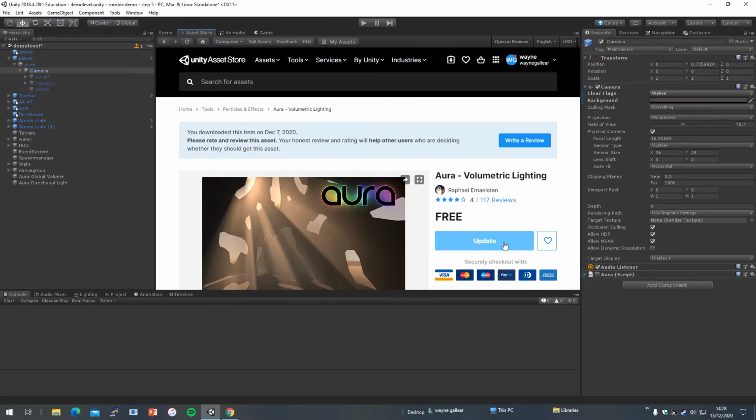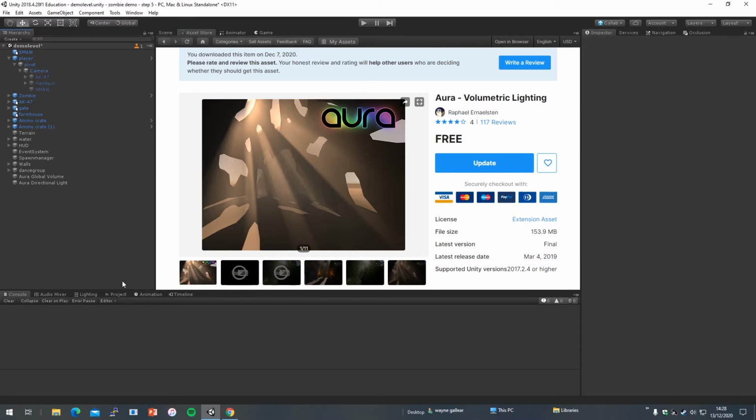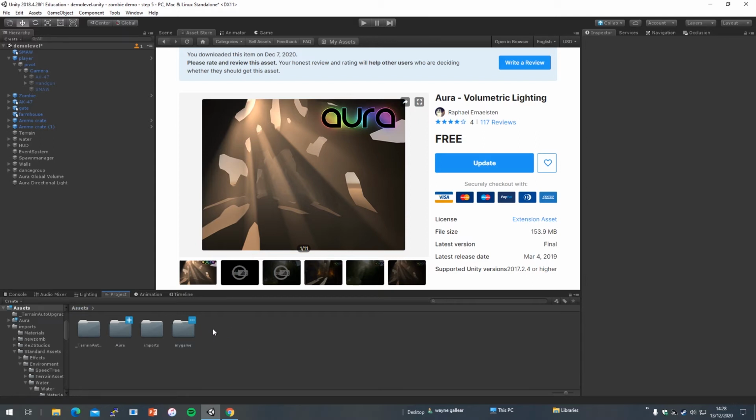By the way, it's very large. It says it's 153 meg, but by the time you've downloaded it and installed it, it can make your project quite large. I think if I just show you here my game assets, I'm just going to explore. I just want to show you how big it actually is.